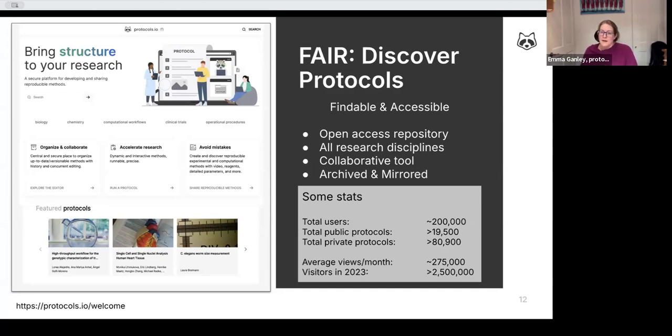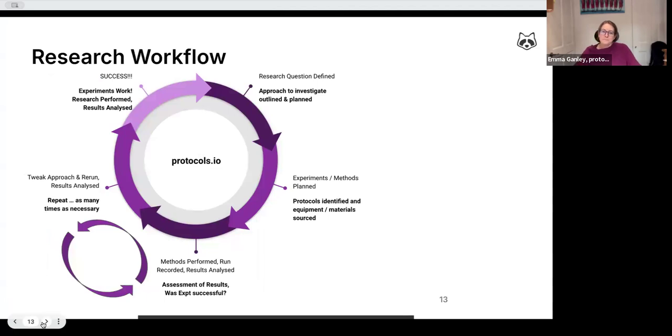That I mentioned. And there were a lot of views, over 2.5 million views in 2023, or the average views per month. That is users finding protocols on protocols.io from using Google or because it's indexed in quite a few places. So there's a lot of real organic visibility and discoverability of content if you publish your protocols on protocols.io.